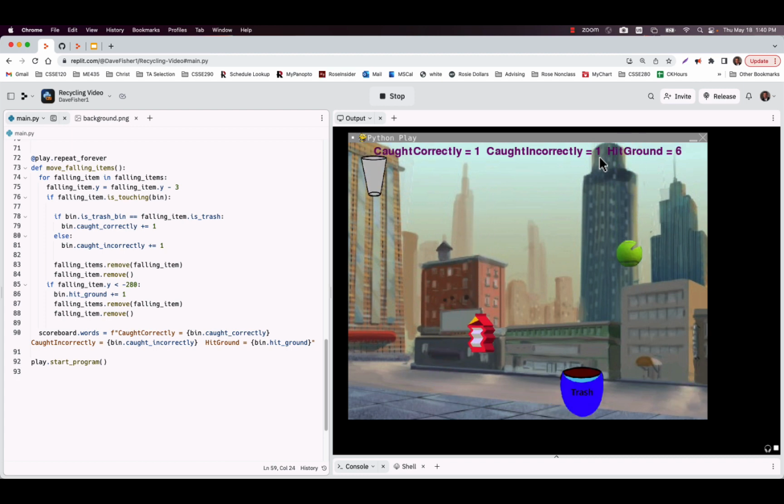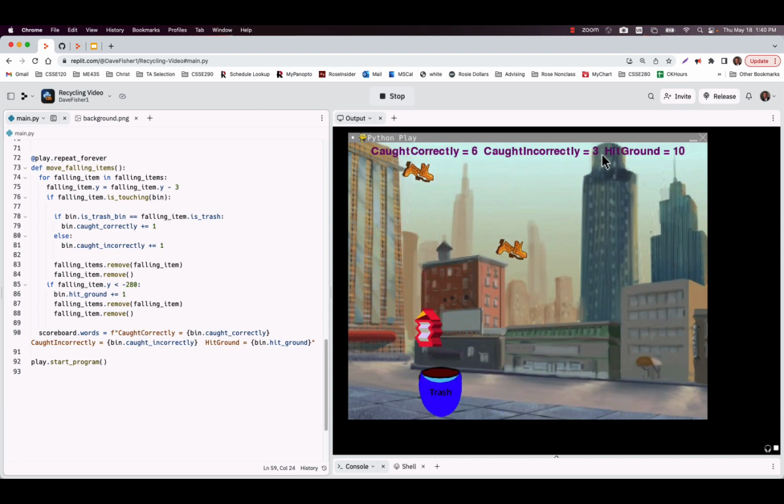If I switch over to trash, this is a piece of trash, so this should be a correctly caught. Awesome. These guys are all trash. So my 2 is going to go to 3, and then my 3 is going to go to 4. My 4 is going to go to 5, and then this is going to be incorrect. That's going to take up that one. And so you can see how the game works. We've got a pretty good game. And so we're actually able to catch things, which is neat. It's able to categorize what type of catch we did, which is fun.